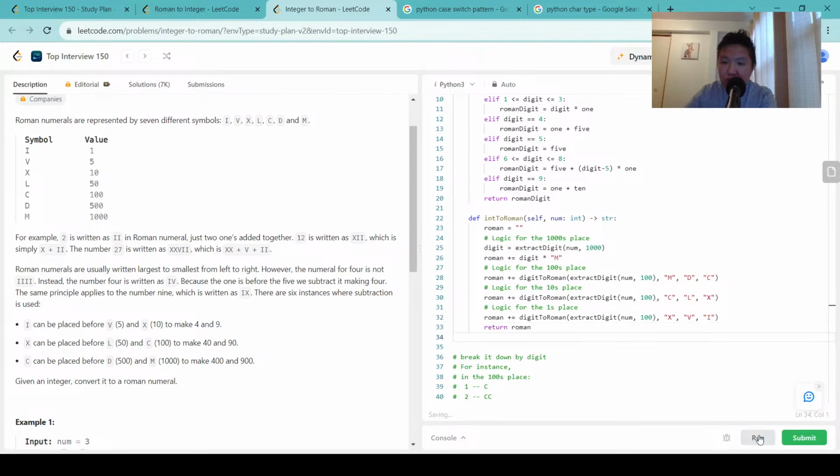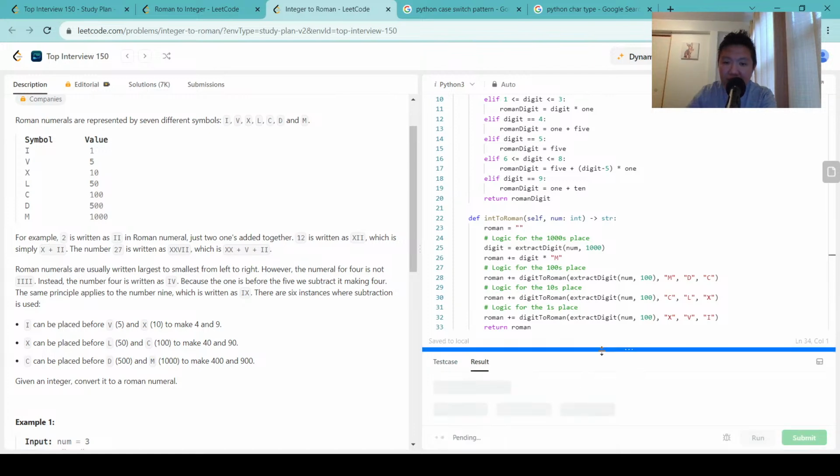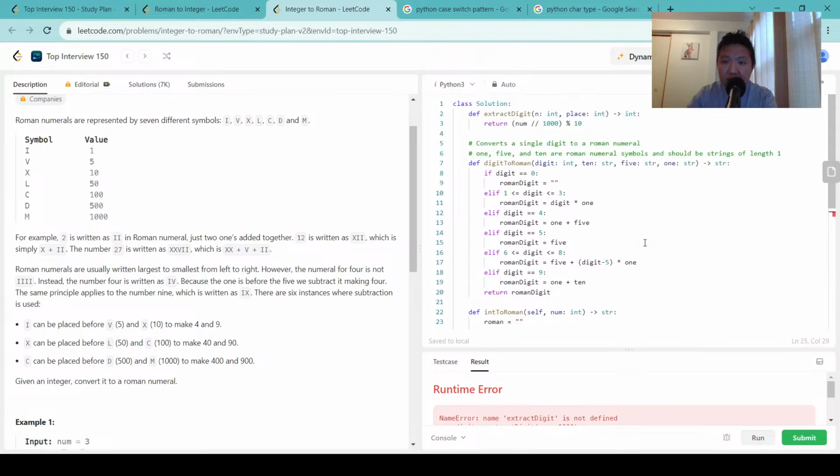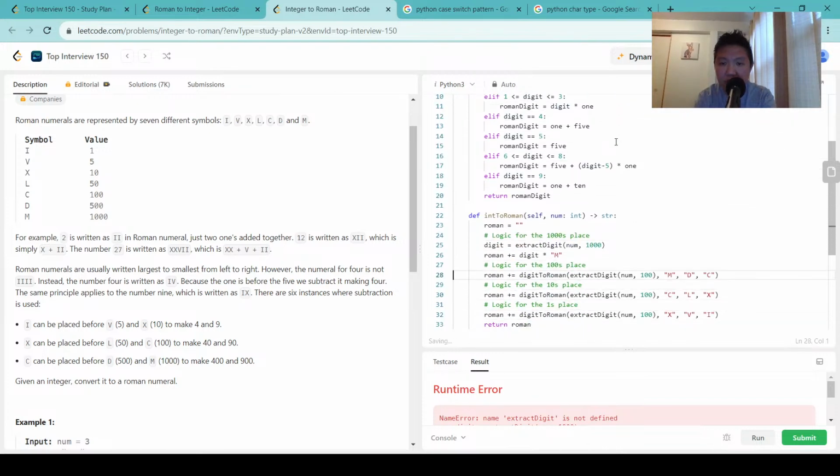Alright, so this should work. Let's see what happens when I run it. Extract digits is not... Oh, do I have to do this? Yeah, I probably should figure out how to do this the right way.